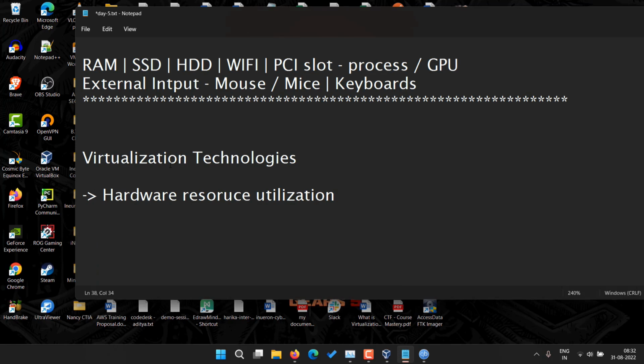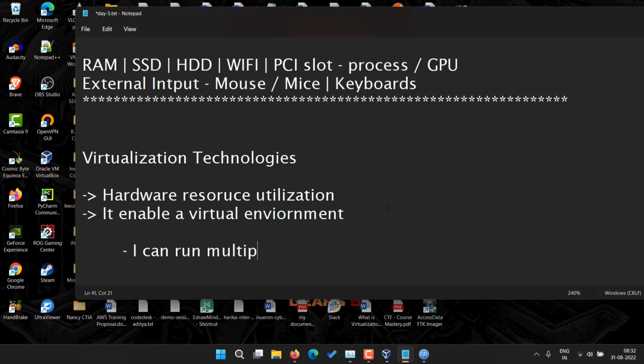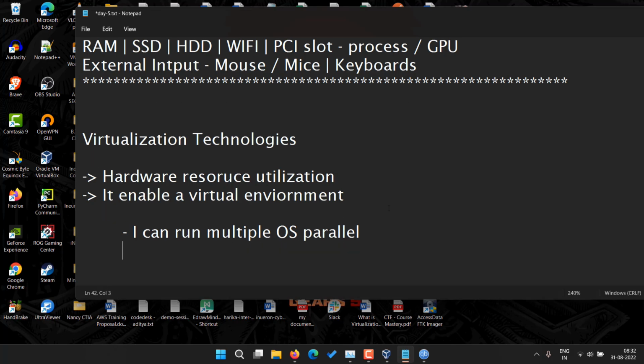So with the help of virtualization technology, what actually happens? It enables a virtual environment. Through this, I can run multiple operating systems in parallel, and all these operating systems are independent of each other. So there is no dependency. There is no resource that we have to provide. You are running, and there will be no effect.